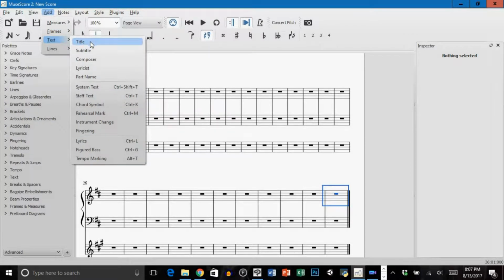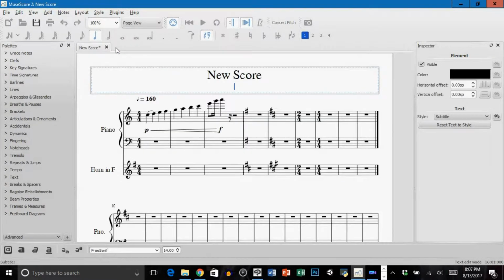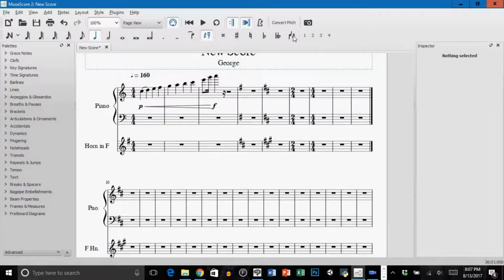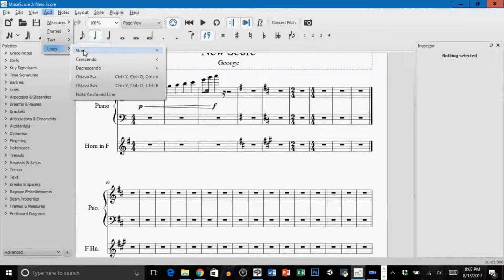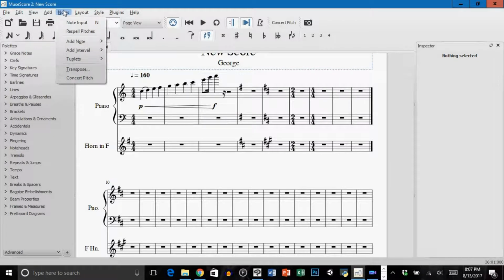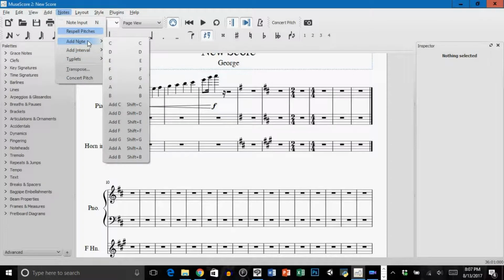Text. Title, subtitle. So for subtitle, I can put in George, because why not? And you can adjust like the composer, arranger, whatever. And then lines: slur, crescendo, decrescendo. I don't think you would need to use these because they're all in the palettes. Now notes, I can add a note if I want to. I don't think you would want to, quite honestly, because you can do it on your keyboard.